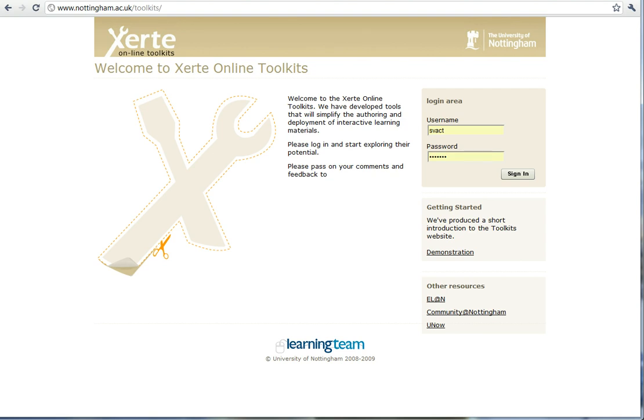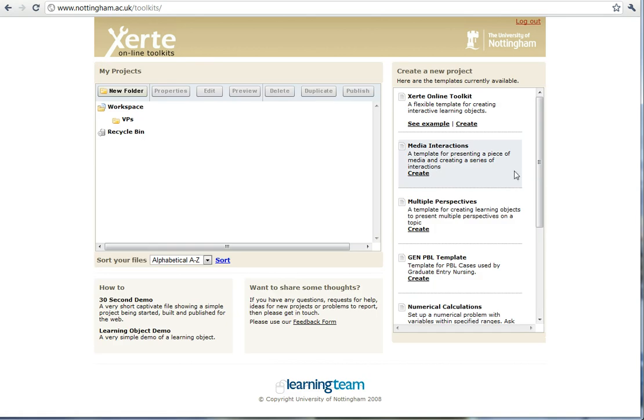So if you're using Xerte online toolkits, the website is www.nottingham.ac.uk/toolkits. And when you log in with your Nottingham username and your password, when we get into the website, you'll find you have your workspace on the left hand side here.